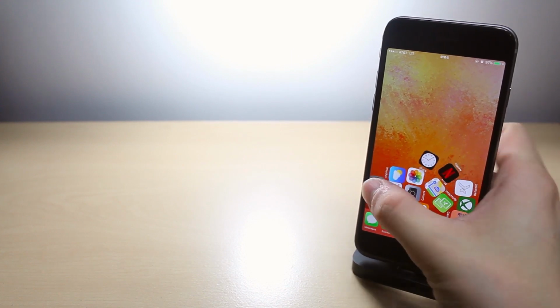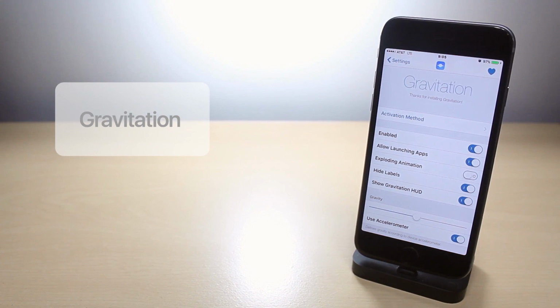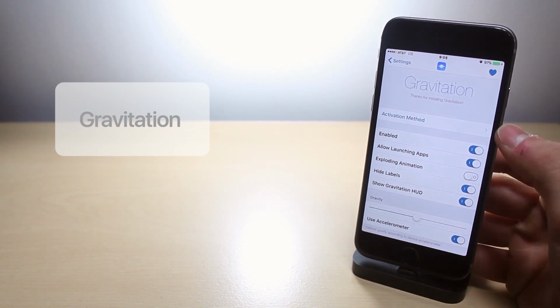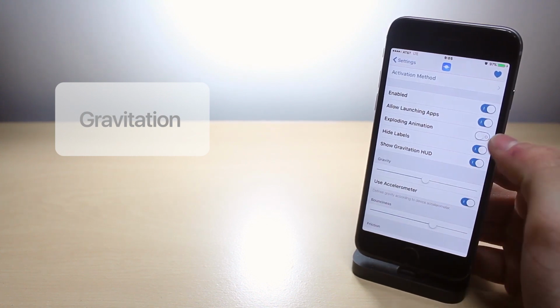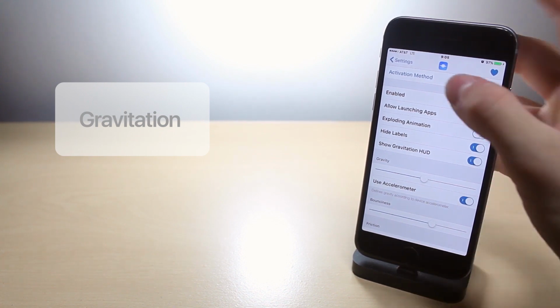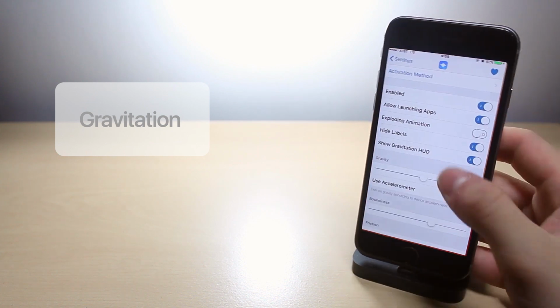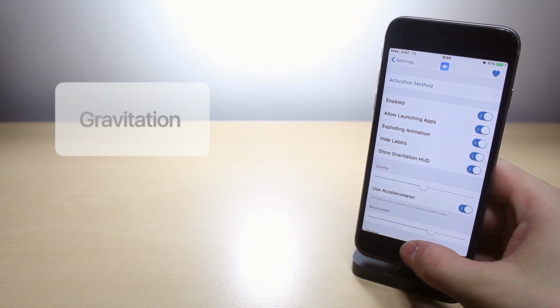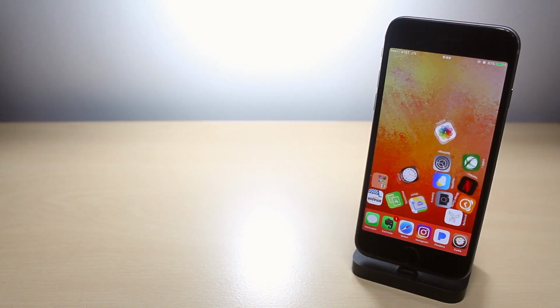Now taking a look in the settings app, we have the option to allow app launching, so I just launched settings when Gravitation was on. You have the ability to set which activator method you want to use. And then you have the option to hide the labels, which mine was currently on, and you can show the gravitation HUD. Now that's going to be what comes up right when you turn it on. It's going to show that little logo. And then lastly, exploding animation is pretty cool too. When you first enable it, your icons are going to explode first.